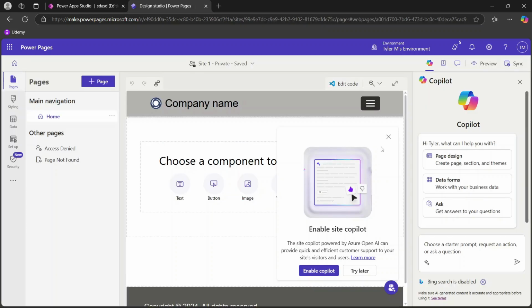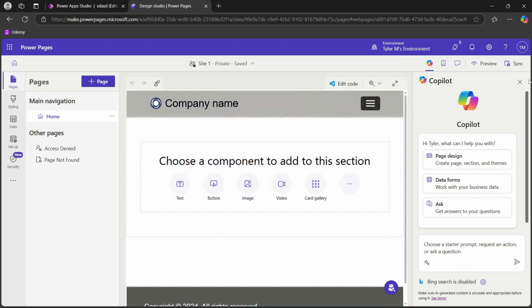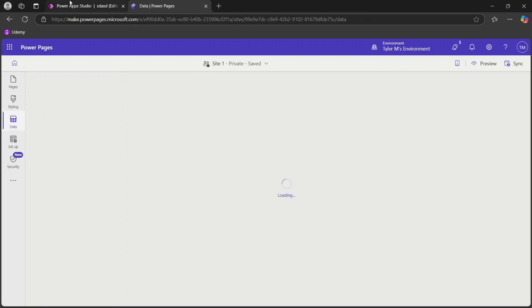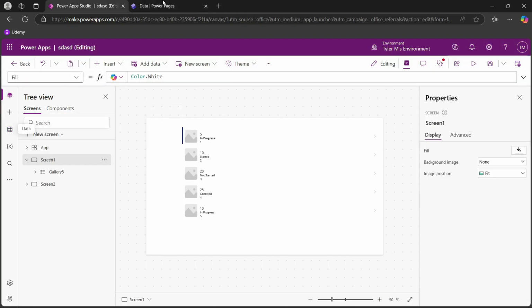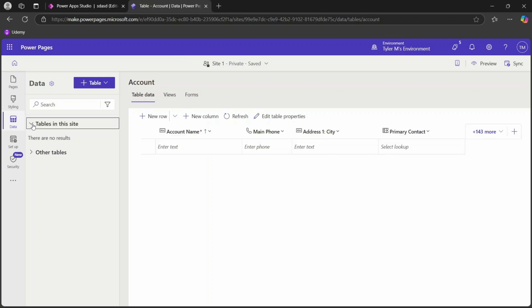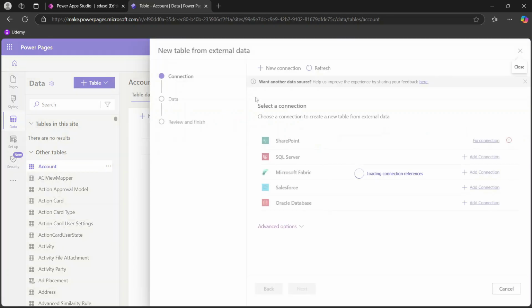Okay, so everything has been built and we've been dropped into the main page, and you can see that it has a somewhat similar feel to Power Apps Studio. So we're in the Design Studio now, and you'll see that we have our home page here, and then all of our additional options, such as data, which again is very similar to the actual location for data in Power Apps. Now, you have the ability to view the tables in the site, and then view other tables, and you have the ability to create a table from external data or within Power Pages itself.